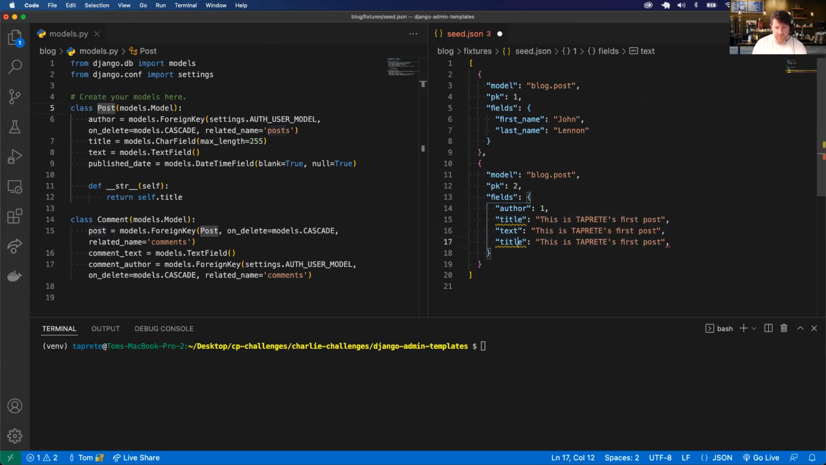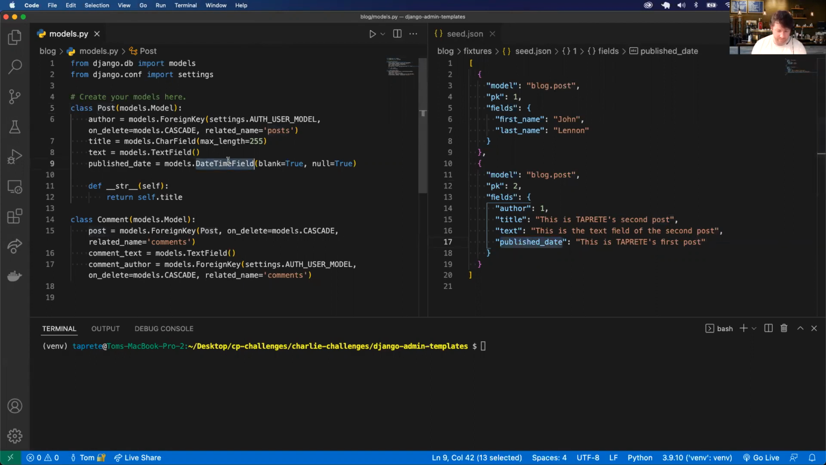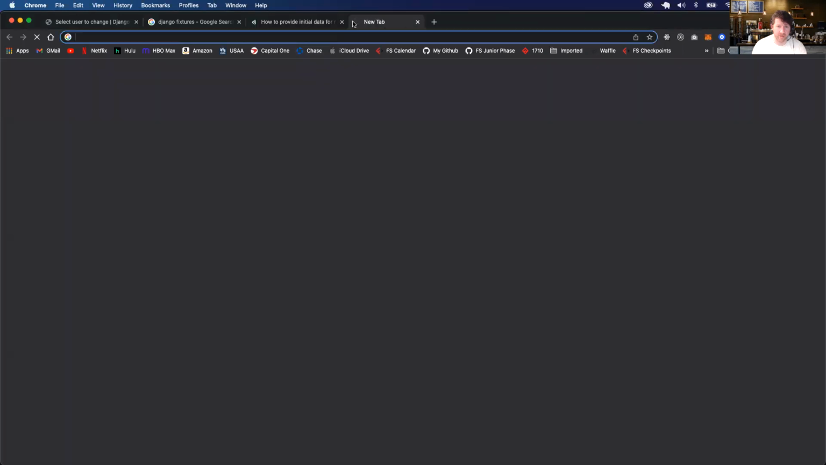Title, text, published date. So text would be, this is the text field of the first post, or I guess this would be the second post. Second. And publish date will need to be a datetime. So I don't know the format of that.